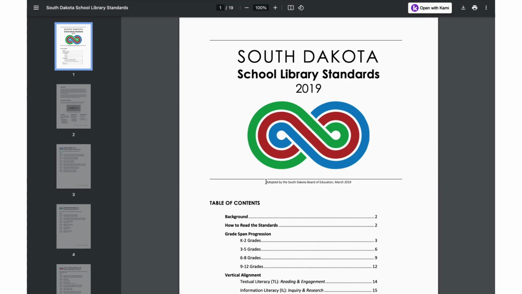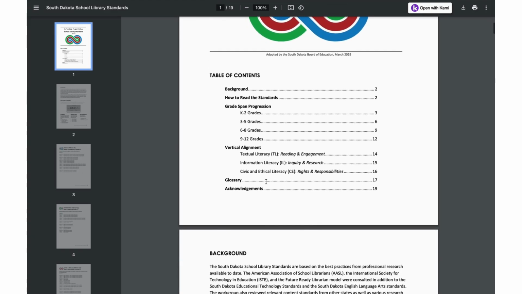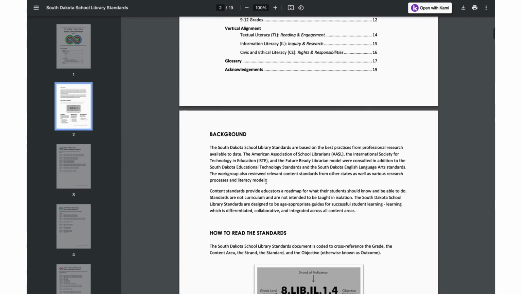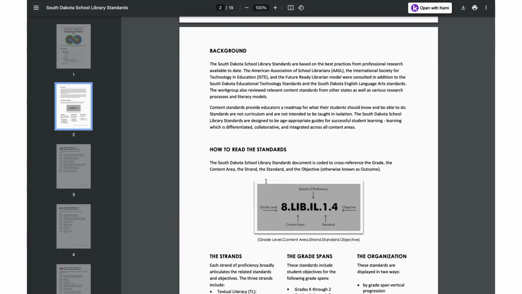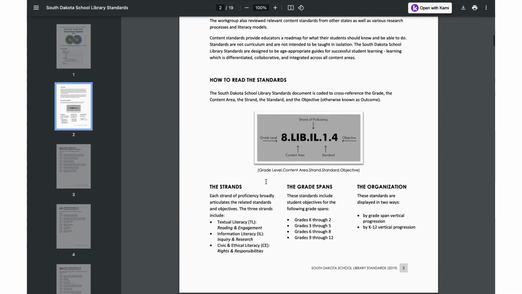These were adopted in 2019 and are grounded in best practices from reputable organizations like the American Association of School Libraries, the International Society of Technology and Education, and the Future Ready Librarian model. They're not a prescribed curriculum, but they serve, or should serve, as a roadmap outlining what students should know and really be able to do at various stages of their education. They're designed to be age appropriate, collaborative, and integrated across all content areas. And you can see a little more of the background here on page 2.